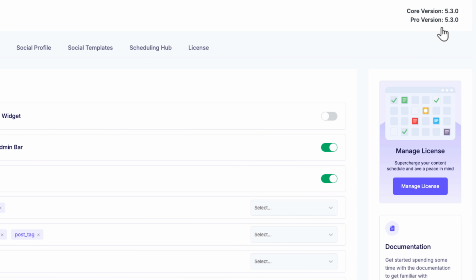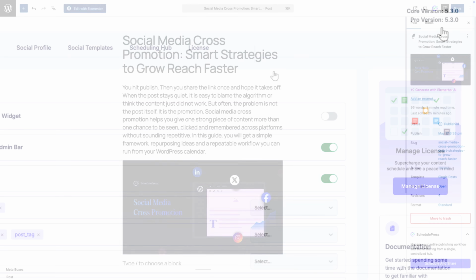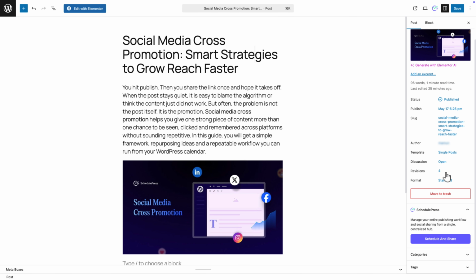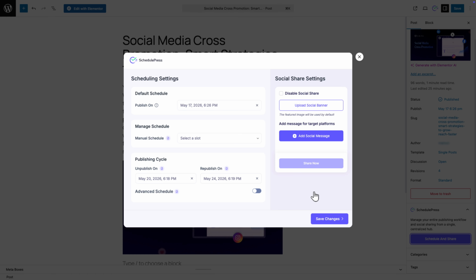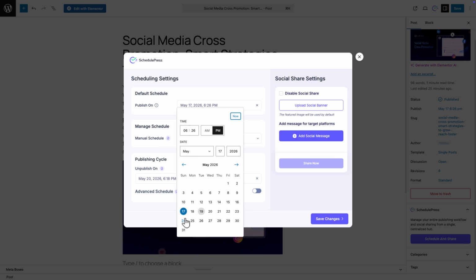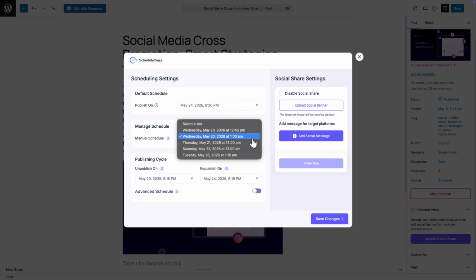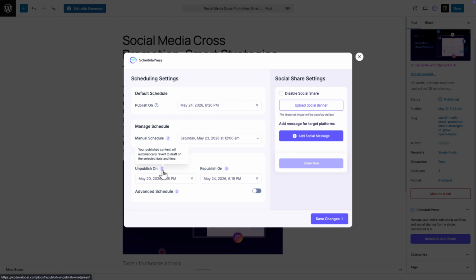Once you have SchedulePress Free and Pro installed, navigate to the post or page you want to schedule and share. In the right-hand panel, under the SchedulePress tab, tap to open the Schedule and Share board. Here, you can choose to publish your content immediately or set a specific date and time for it to go live. You can also manage auto or manual scheduling here. Plus, you can set an unpublished date or schedule a republishing cycle to keep your content fresh.